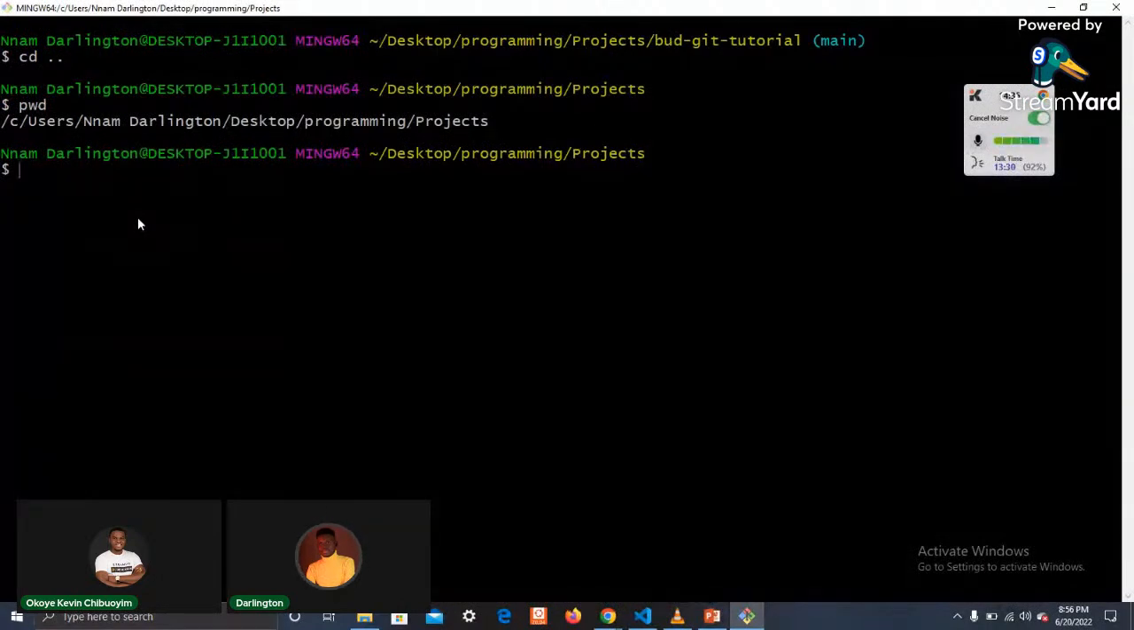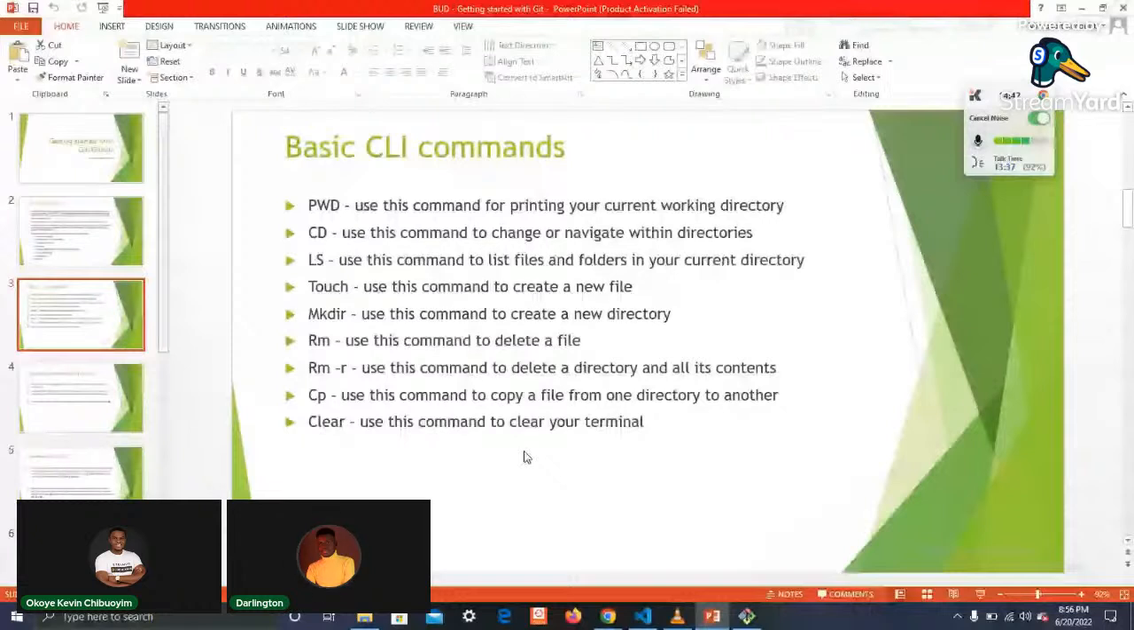So that's how we can print our working directory using the pwd command. Then the second command we'll be looking at is the cd command. The cd command is usually used to change or navigate within directories. So it's very important for changing or navigating within directories. This is what I mean.